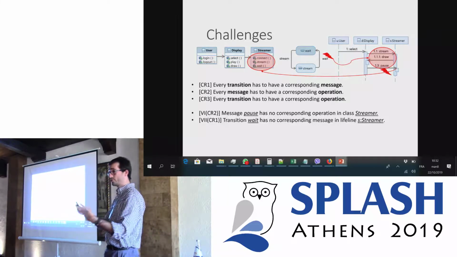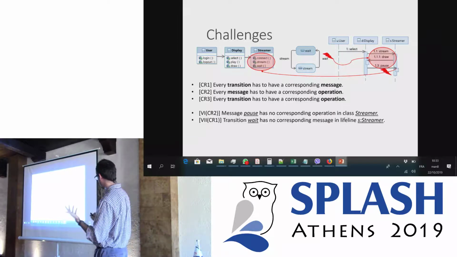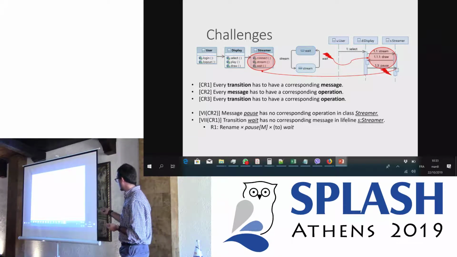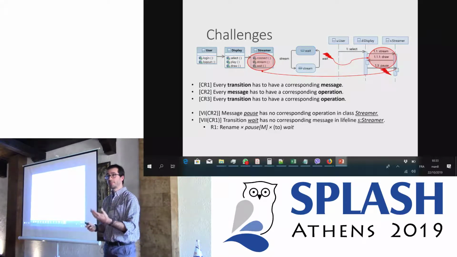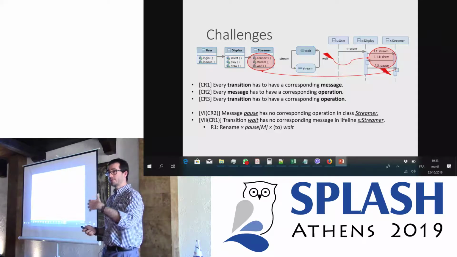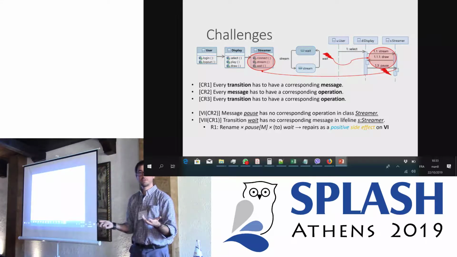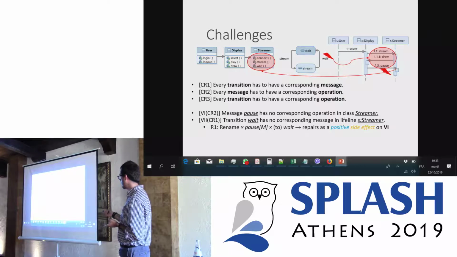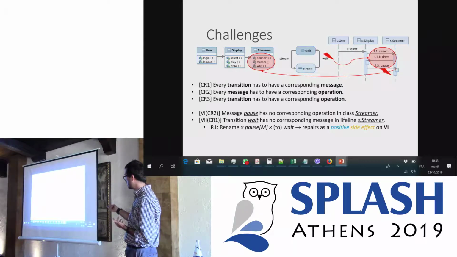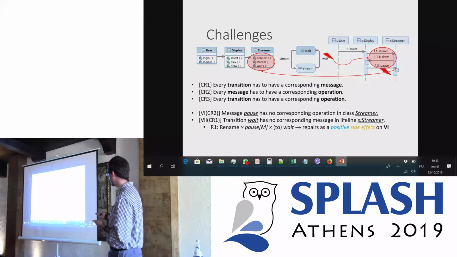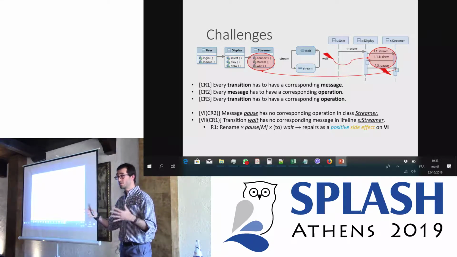We can compute many alternative repairs, so I'm going to give you an example here. For example, to repair the second one, where the transition does not have a message, we can maybe rename this pause to wait. So we are repairing this one. But then, as a consequence of this repair, we have an additional side effect, what we call a positive side effect. If you execute this repair, you are actually repairing multiple inconsistencies. You are repairing the first one too, because now the message wait will have a corresponding operation here. So both inconsistencies disappear.